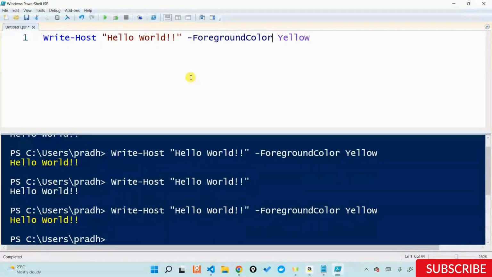This one, PowerShell ISE, is only for Windows. Linux is different. I mean, Bash is different. The difference between PowerShell and PowerShell ISE, good question. PowerShell ISE is called Integrated Scripting Environment.